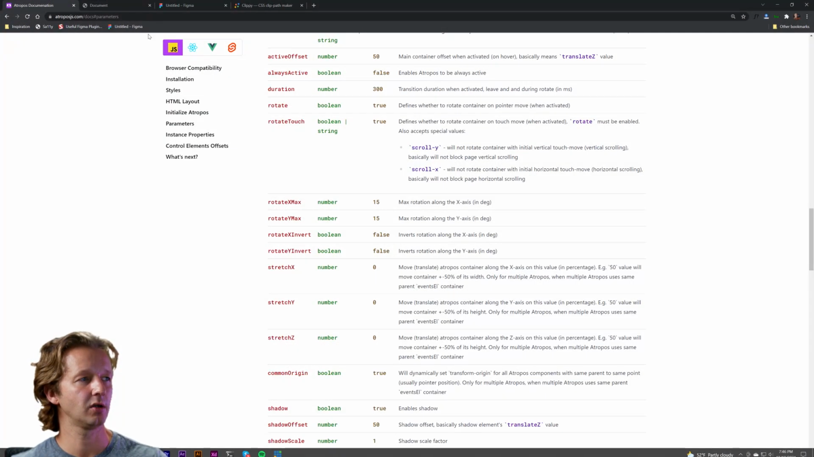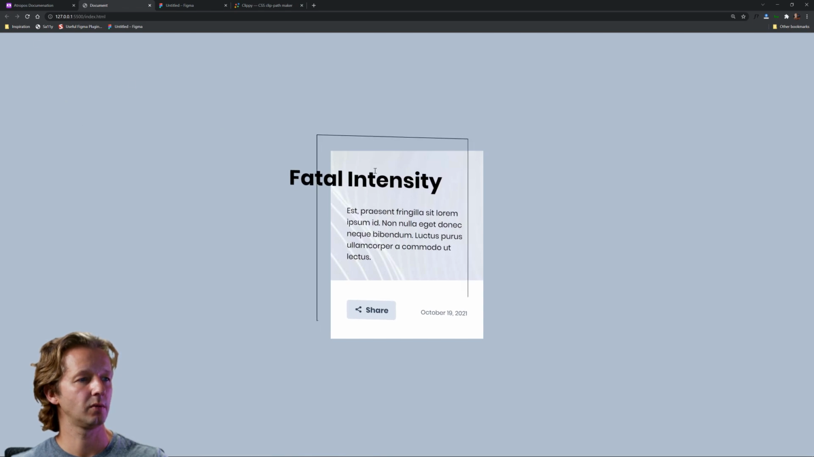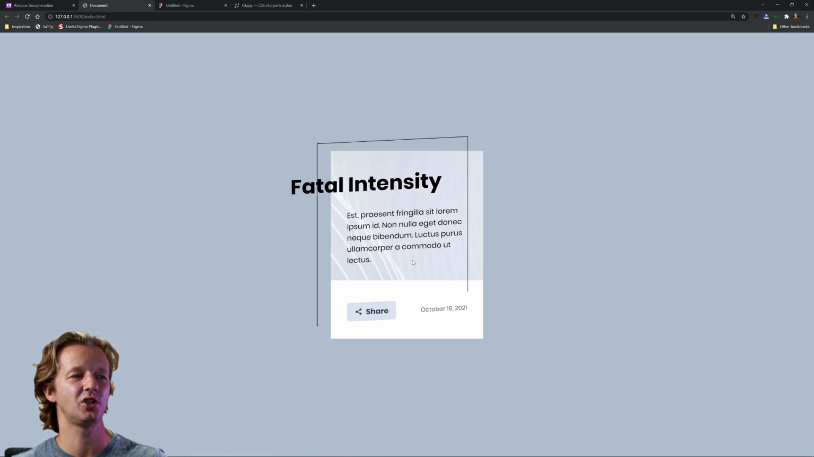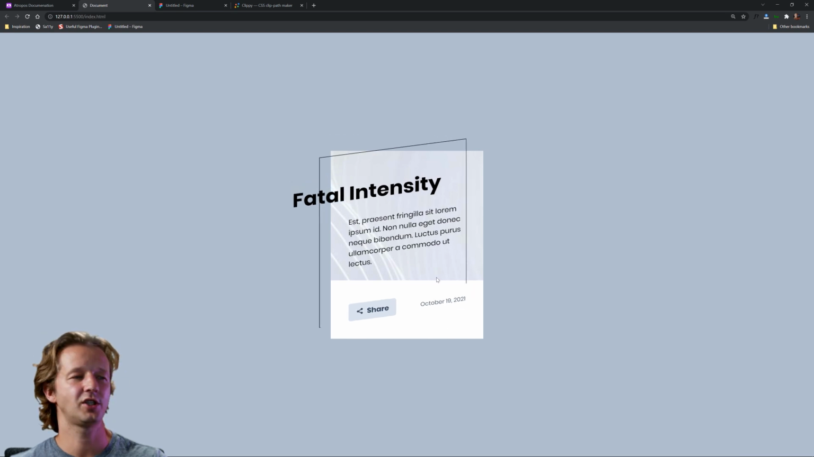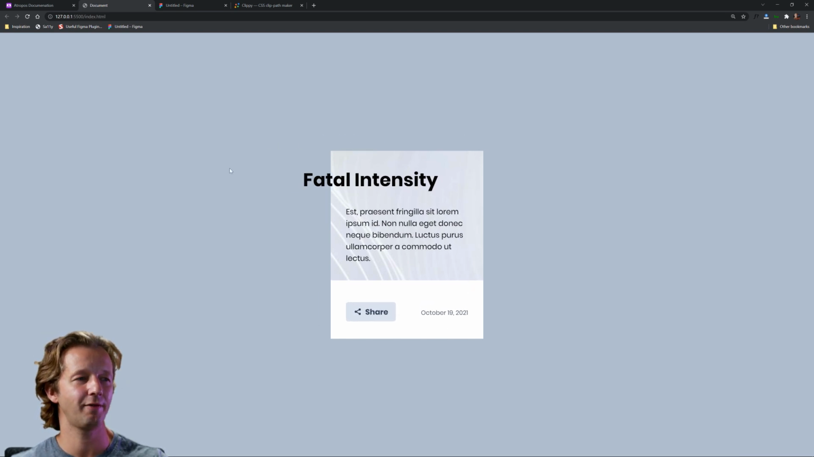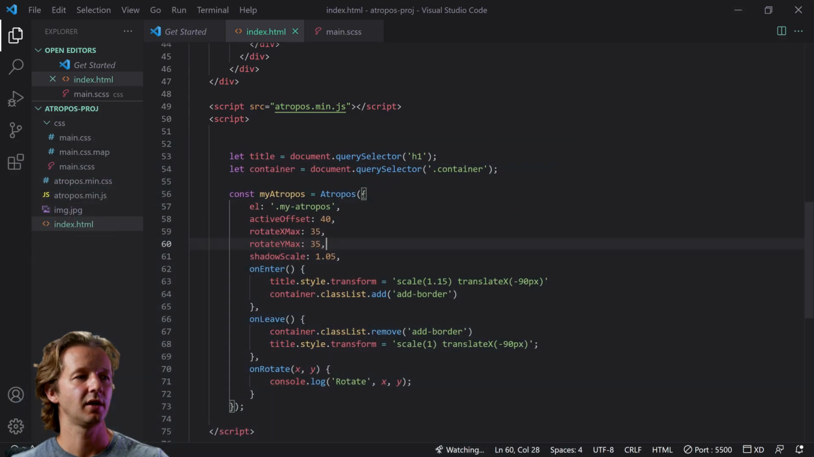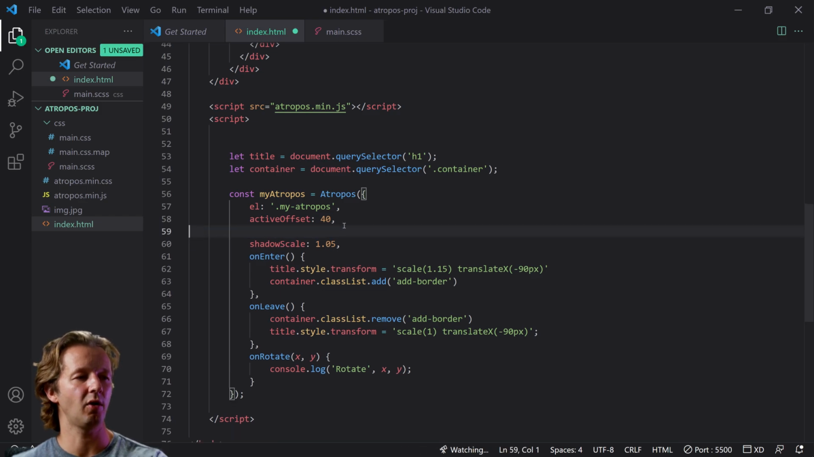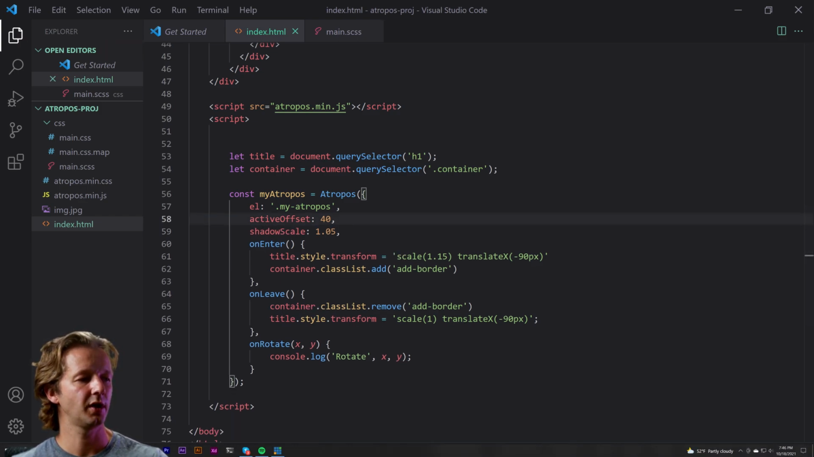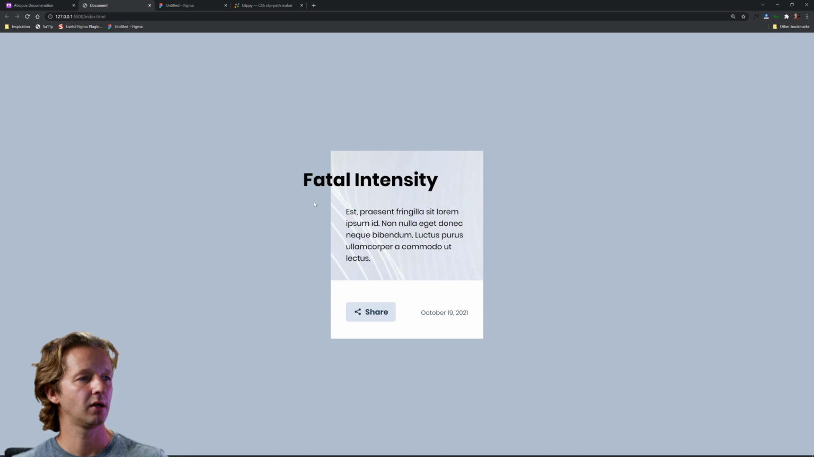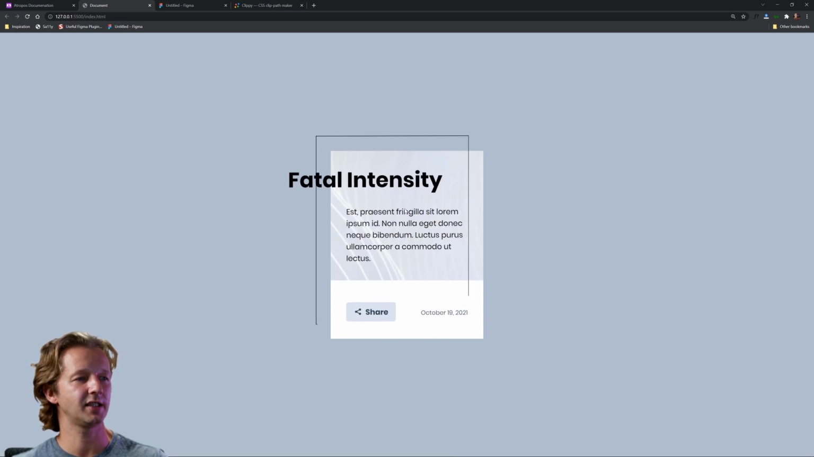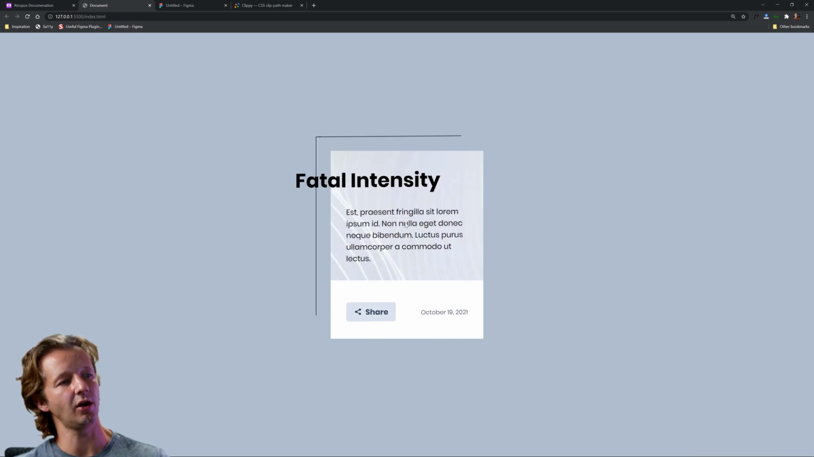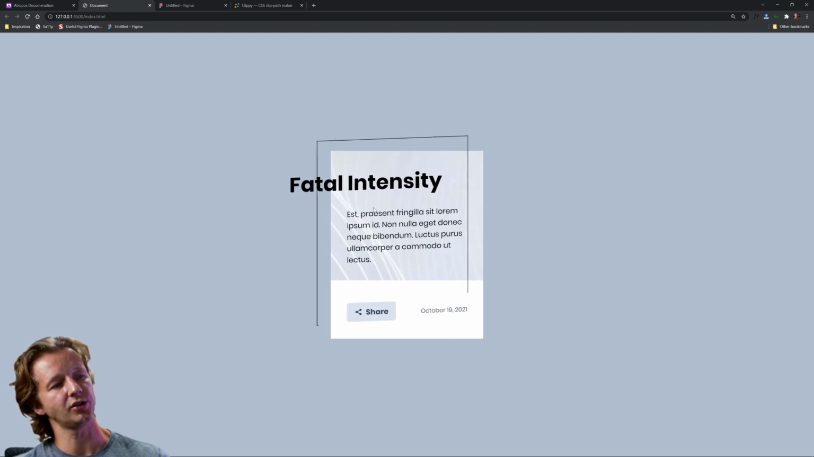So if we come back here, as you can see now, it's a little bit too much. So 35, way too much. I'd probably stick between 10 to 15 max. By default, 15. If we remove those and we come back, we'll see it's nice and subtle. It's not really overbearing too much.